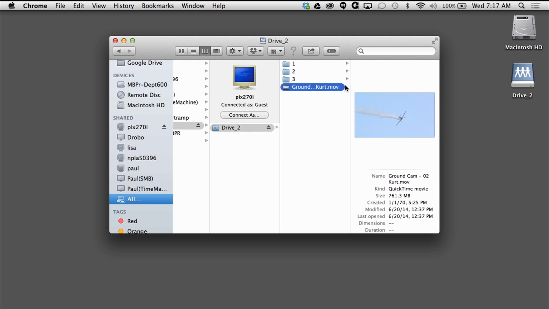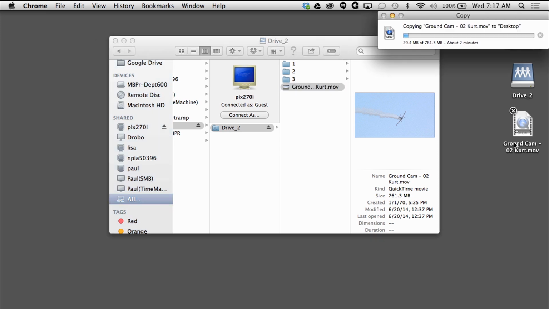Next, drag and drop or copy and paste the file into the new location. Once complete, the file can be played back or imported into any editing environment.